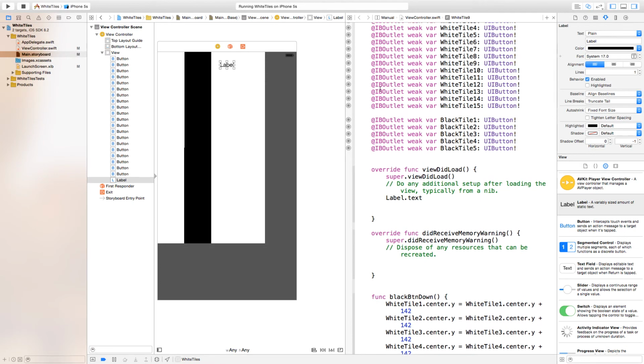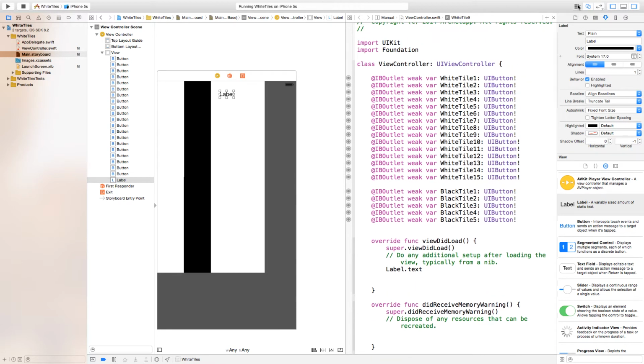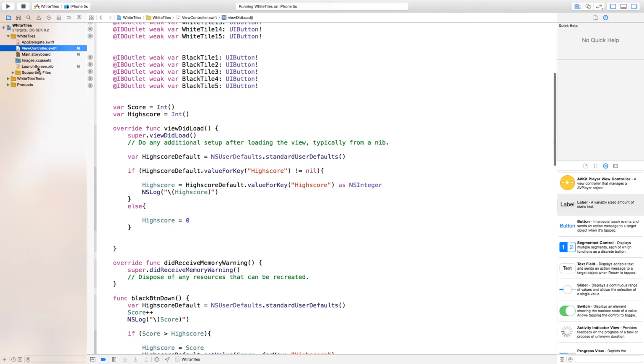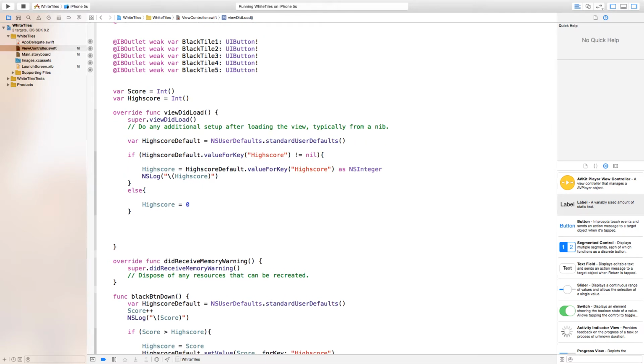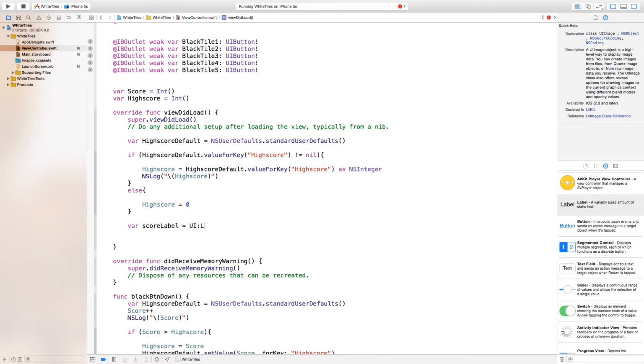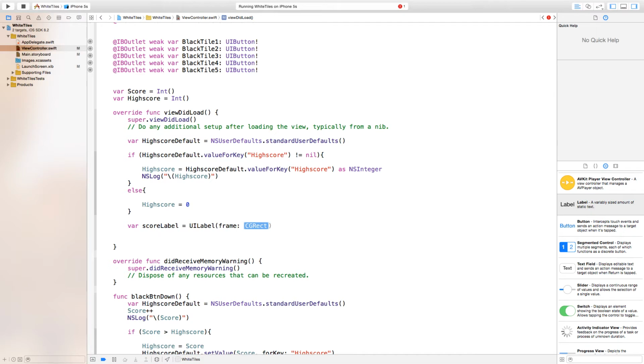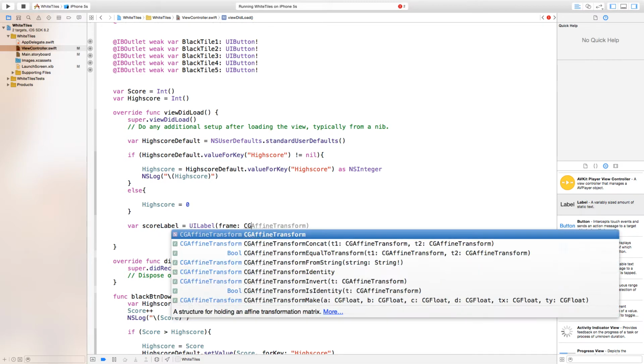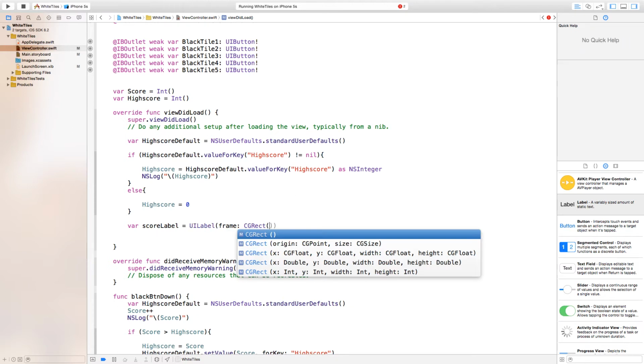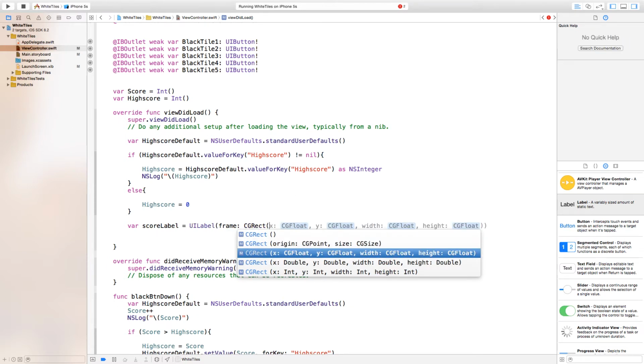So we can go into our viewDidLoad in our ViewController.swift file. So go to your ViewController.swift, and inside of your viewDidLoad, we're going to create a UILabel. So I'm just going to say var scoreLabel will be equal to a UILabel(, and this is going to be a frame. So we're setting this equal to a frame of a CGRect(, and it's going to give us x, y, width, height.